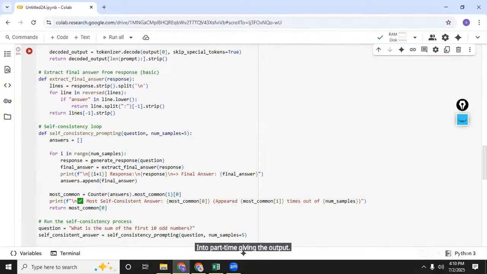Then we are going to extract the final answer. In order to extract the final answer, it will look at each line in the response. If it finds a line like "final answer 100", it will extract 100. Otherwise, it will return the last line as a fallback.